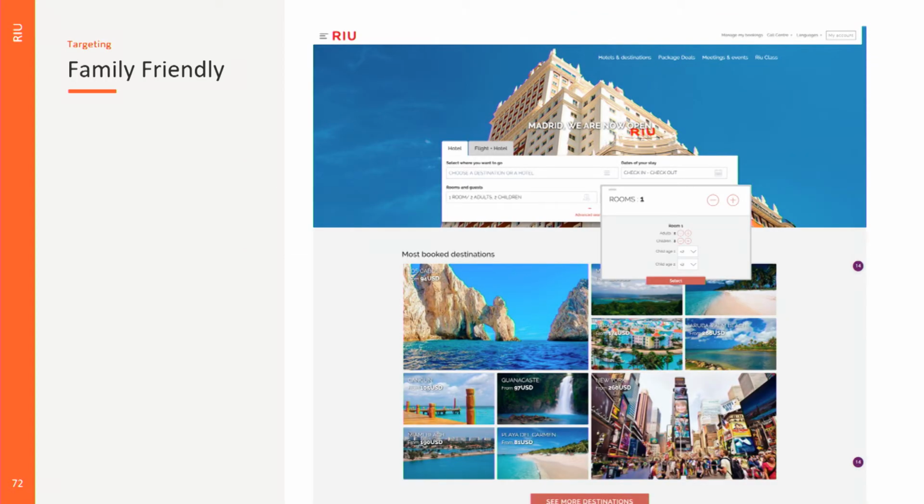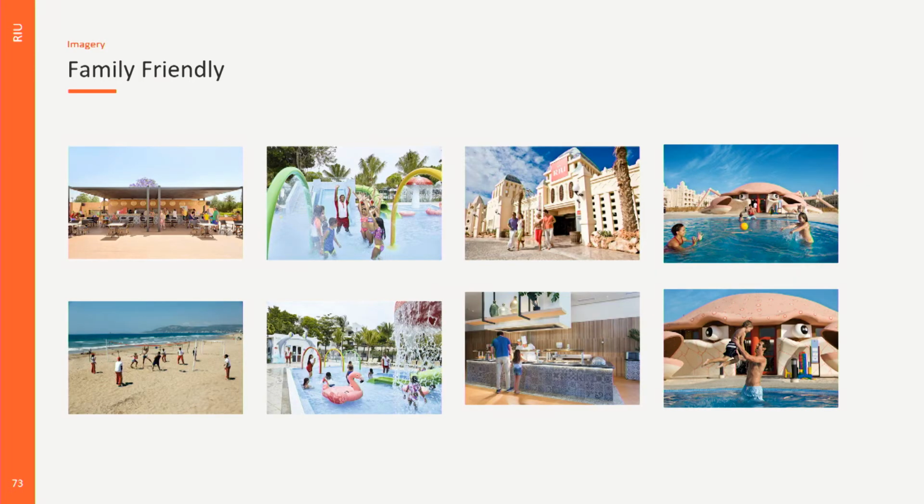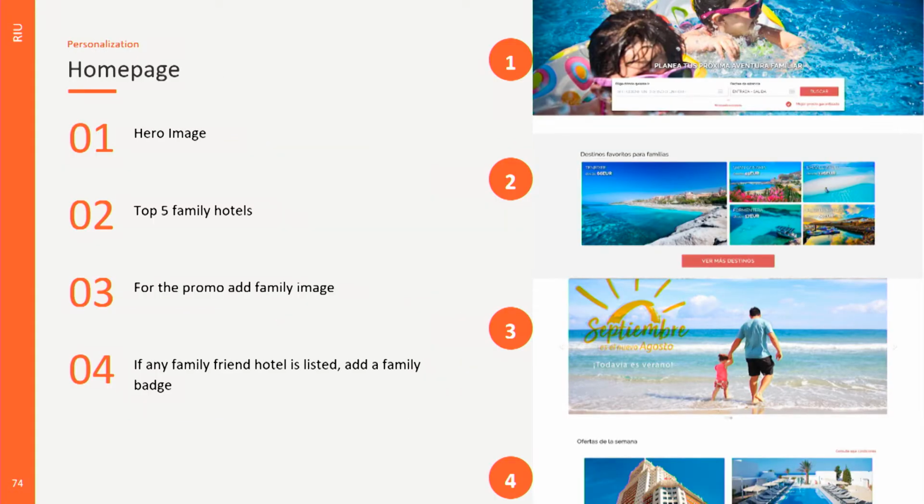So if they searched that they had children, that's the data attribute that we used. And what we did is we utilized family-friendly imagery and family-friendly messaging to be able to create this experience. So this is what it would look like on the homepage if you had selected that you were a family and you came back. So we would showcase you the top 5 family hotels. We would showcase you different promos that were currently running that had family imagery. And then if it was a family-friendly hotel, we would add a family-friendly badge.